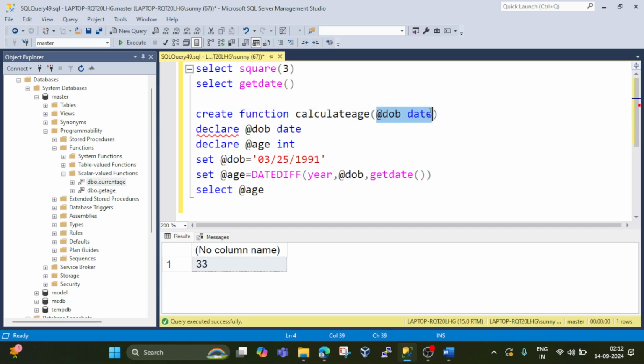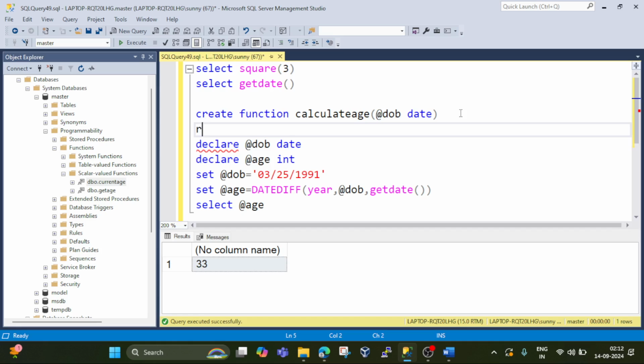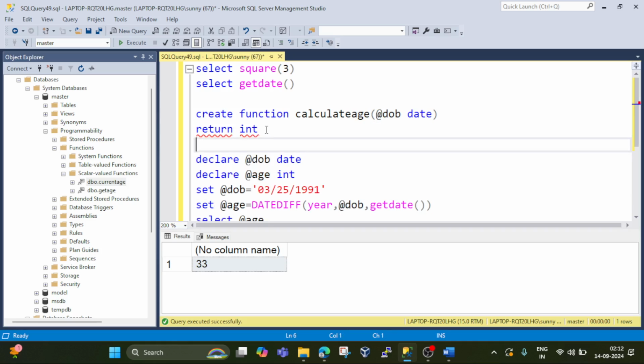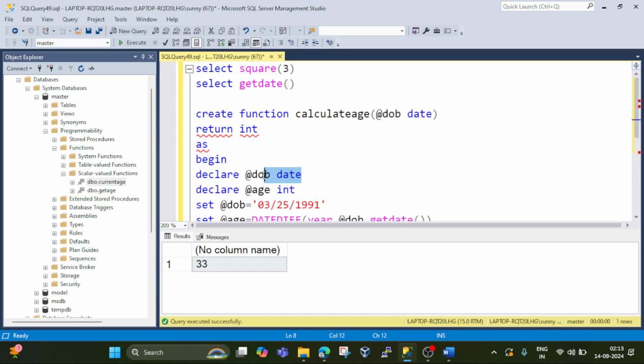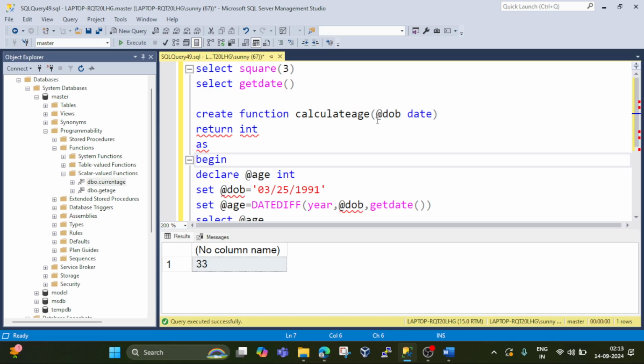So DOB is the parameter, and then RETURNS INT. This function will return an integer, because what we need is the age, so it will give us an integer value. That's why in a scalar function, it returns a single value, so we used RETURNS INT. Then AS BEGIN. Now, do we need to declare this? No, we already declared the same in this argument, so we don't need to declare it.